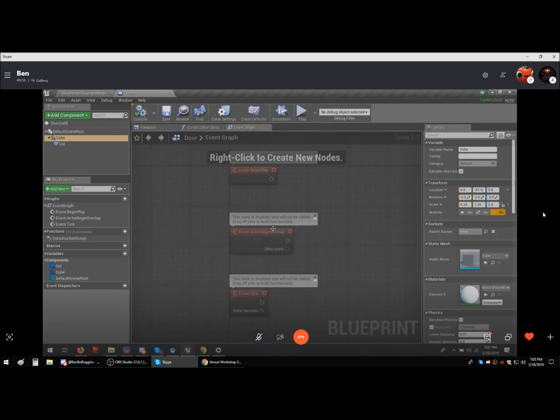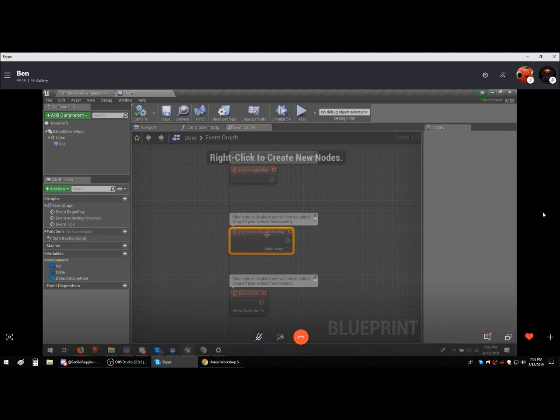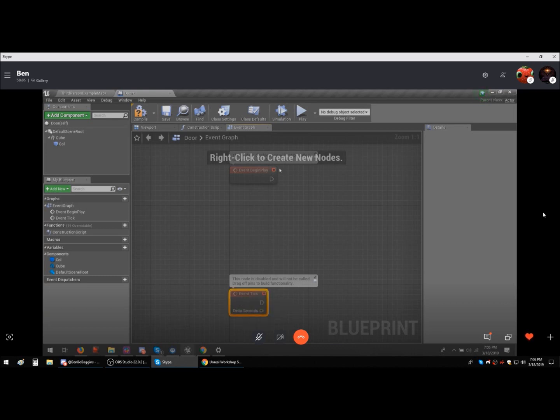We're not going to be using the event actor begin overlap, or this event actor overlap, so I'm just going to left click it and click the delete key. We are also not using the event tick, so as well, I'm going to left click on it and click the delete key.